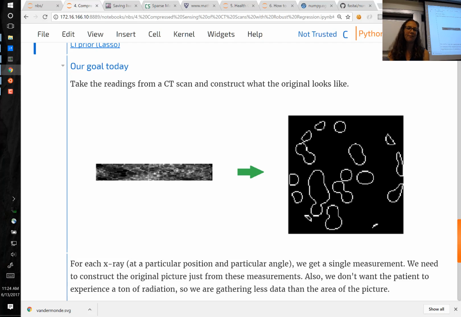And then you're also having to find the meaning of these measurements. These would be the measurements from different x-rays shot at different angles and different locations, and then getting back to what that would mean for the picture. Are there questions about the setup?